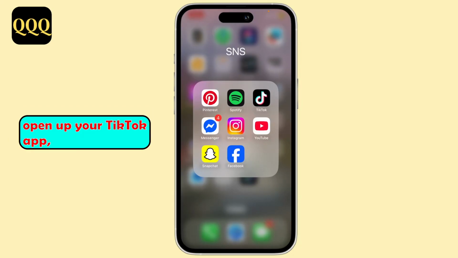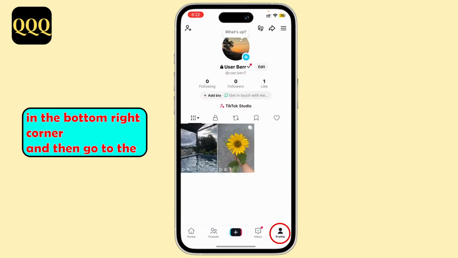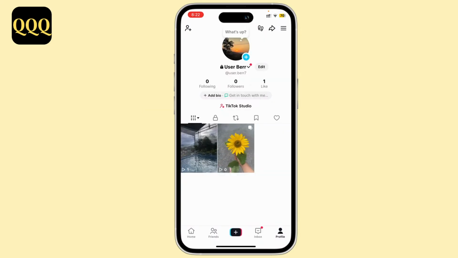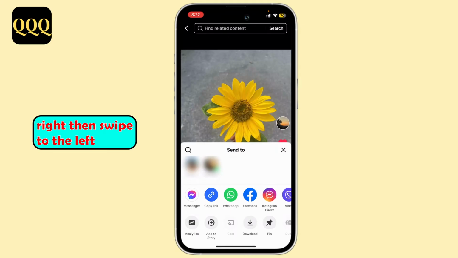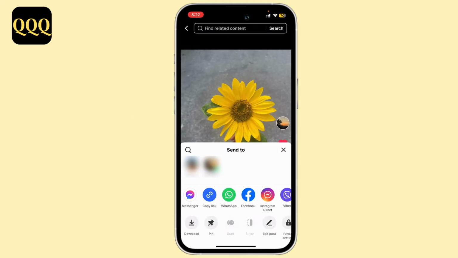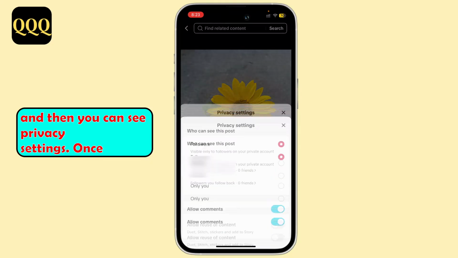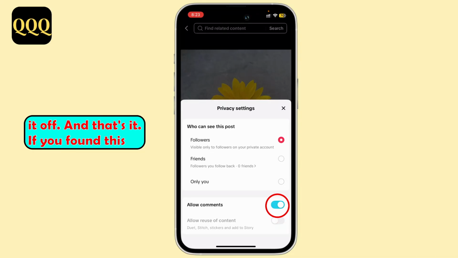Open up your TikTok app, then head over to your profile in the bottom right corner and then go to the post where you want to hide the comment, and then go to the three dots in the bottom right, then swipe to the left and then you can see privacy settings. Once you tap on it, you can see allow comments. Just toggle it off. And that's it.